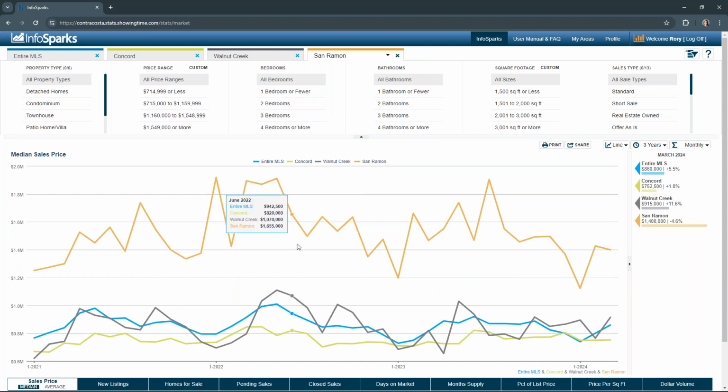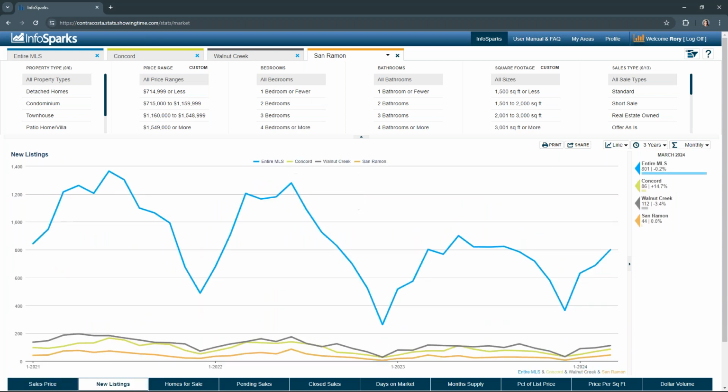Okay, so now what we've done is we can see this data. We're still looking at the property types, all ranges, all bedrooms, etc. We are looking at the median sales price, and now we can compare each one of these to each other. So we're looking at the entire MLS is your blue line, Concord is the green, Walnut Creek is the gray, and San Ramon is over here in the orange. So this allows you to look at multiple areas to each other.